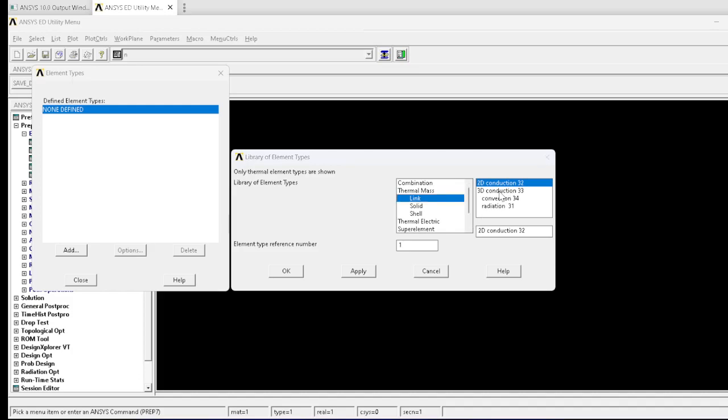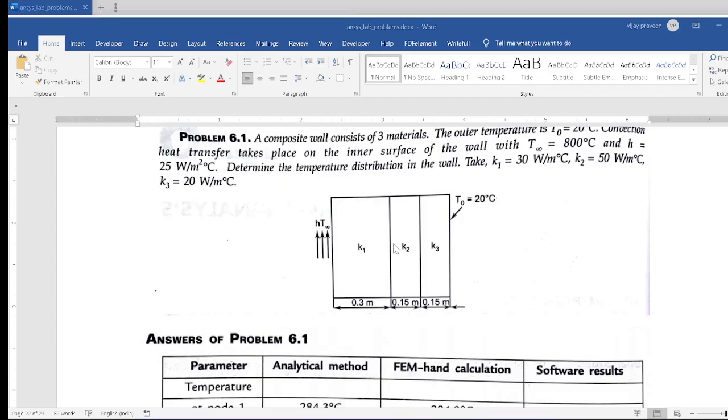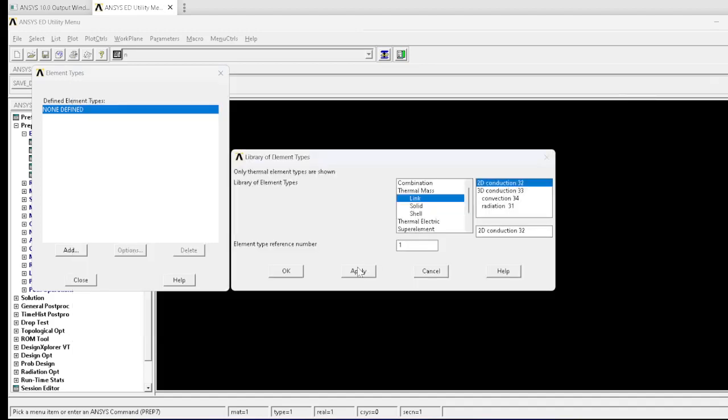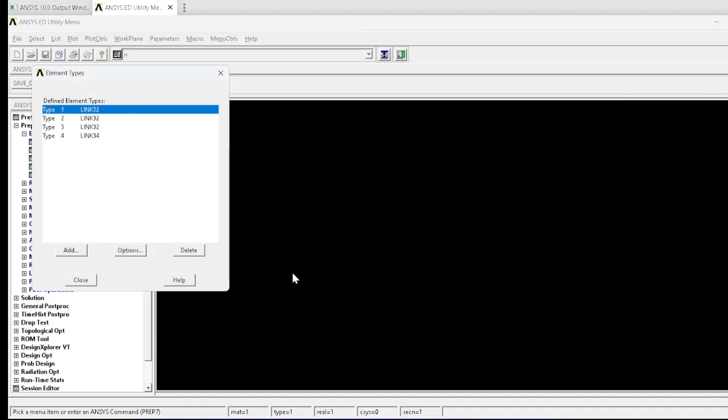Now there will be conduction. How many conductions? Conduction is taking place across three elements, given K1, K2, K3. Therefore we need to select three conduction elements. Apply, apply, apply. Also there is a convection. Select convection, then press OK. There is no radiation. Therefore totally we have to select four elements.